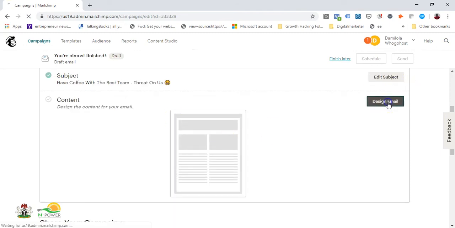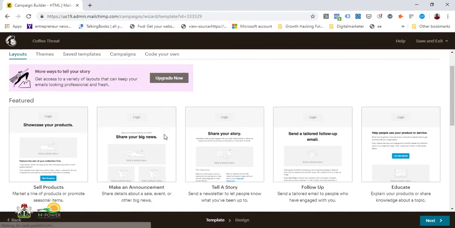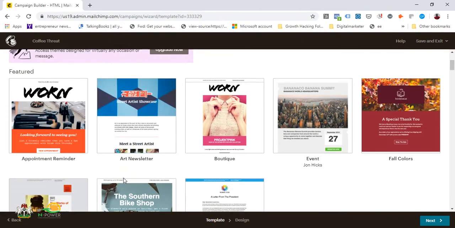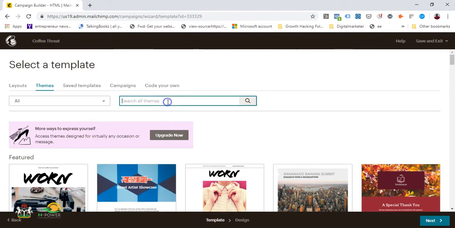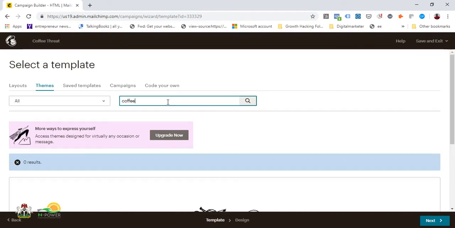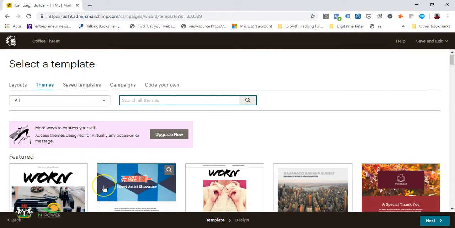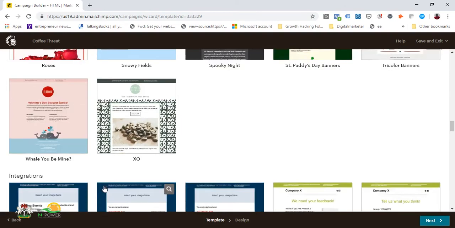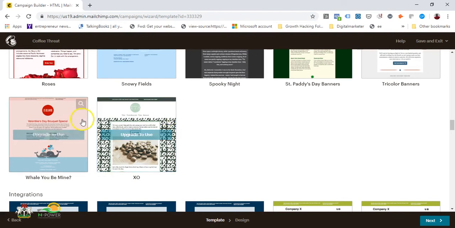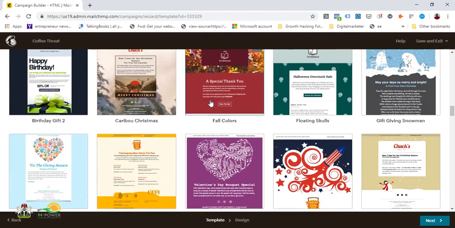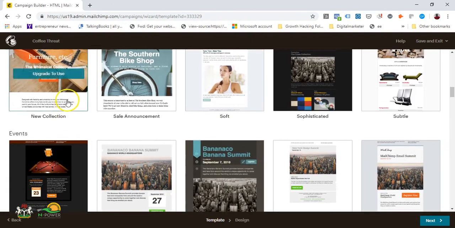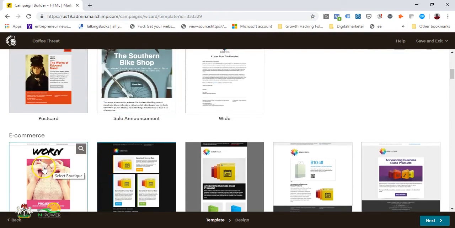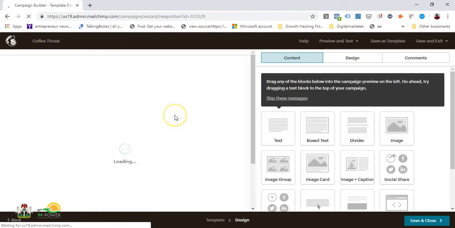Then the content itself. Let's design our email. You can choose themes here. Let me see if I can come across coffee. Okay, nothing like coffee. Alright, so let me pick one. Okay, I think I can use this. So all you have to do is to design things.